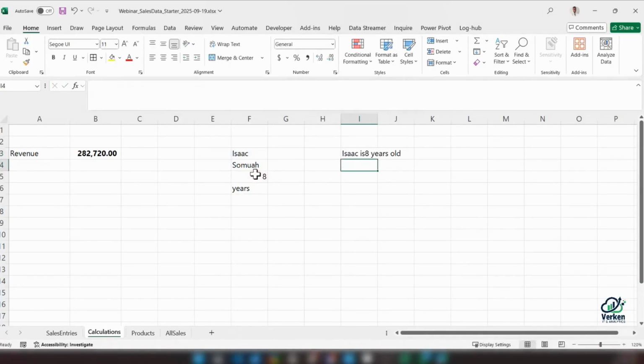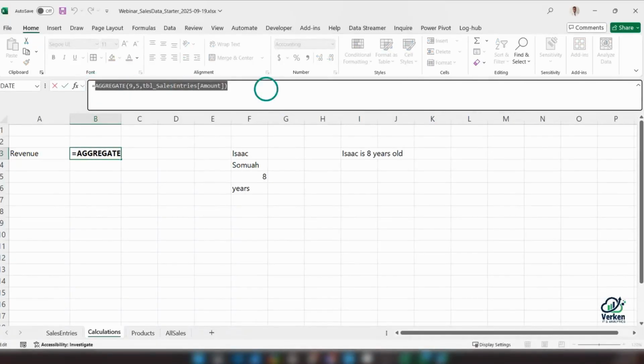Okay, and then I need an extra space after the "is", so I just put it here. So that's how to combine a text and a number. So we apply the same principle here. So in this is our first part.